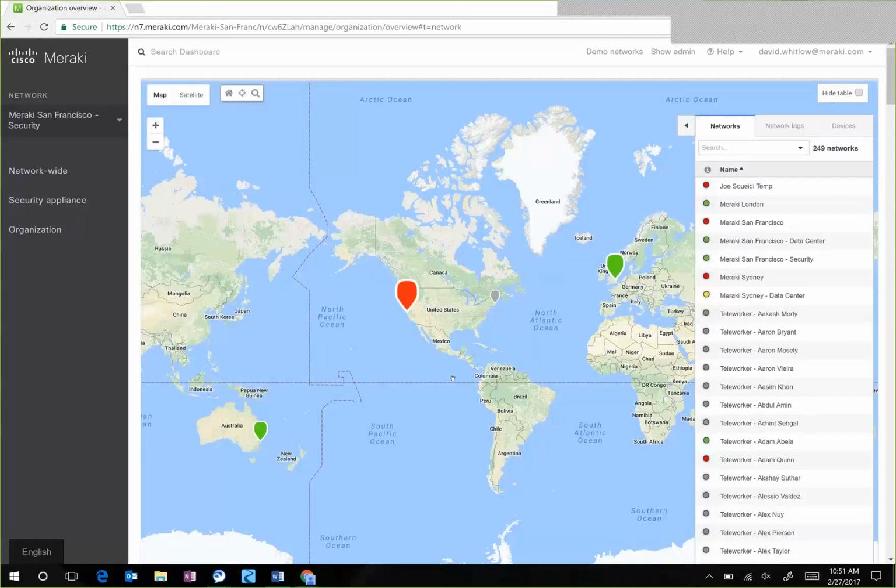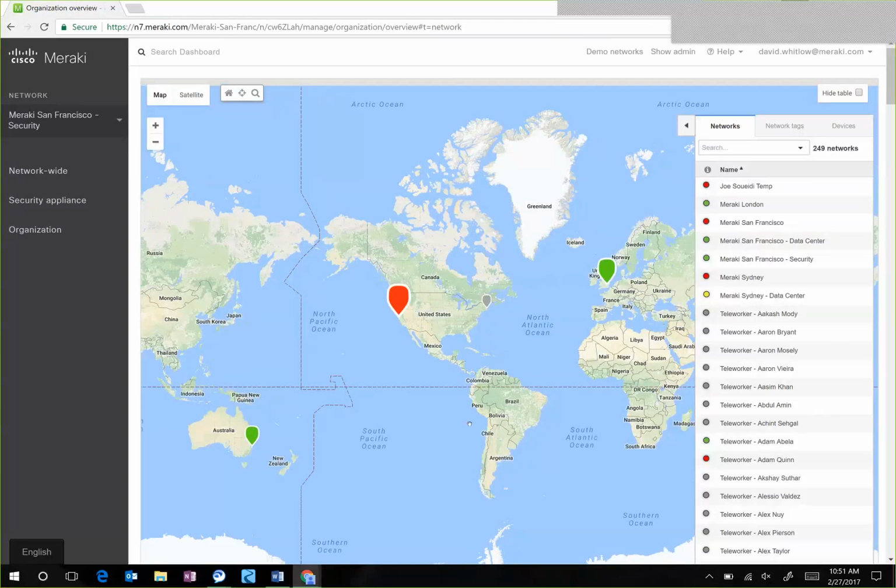I'm going to do that by demoing out of our San Francisco headquarters, but really you can see here that I'm on an organization overview page for all of our locations. So as I come in here, you can see that we primarily function out of 3 offices: our headquarters in San Francisco, secondary, our remote office in London, and lastly, we have our office in Sydney.